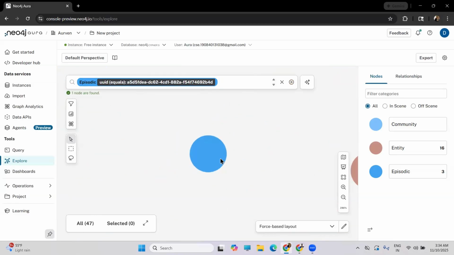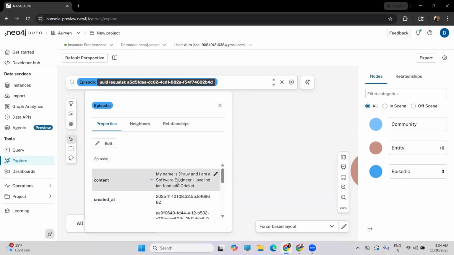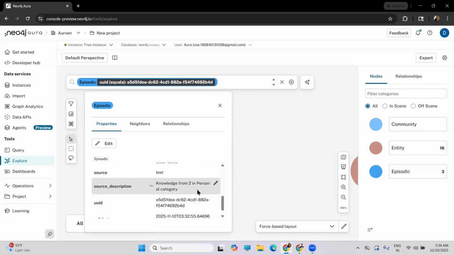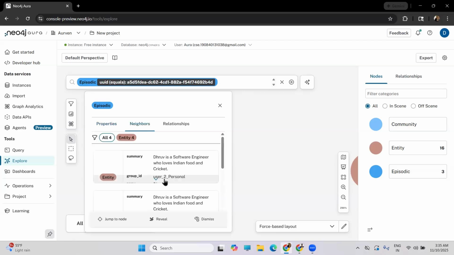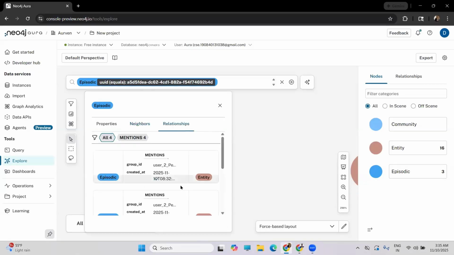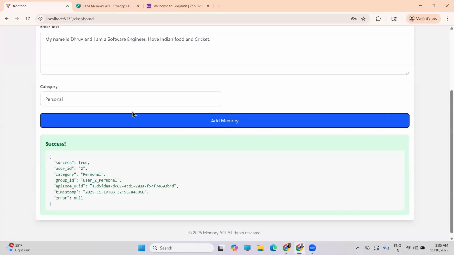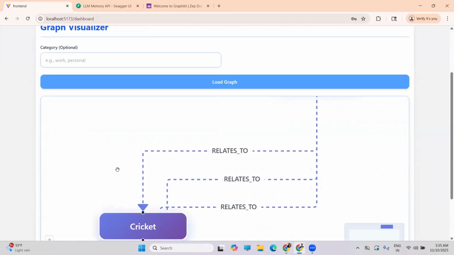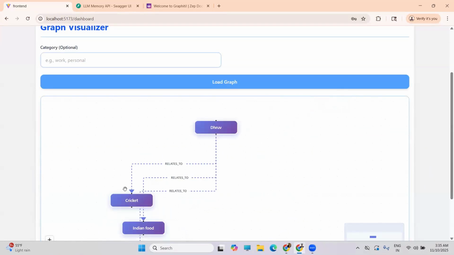Okay. So as you can see, this particular memory is added, and this is the particular text which I added over here. My name is Drew, and everything is added completely. And if I go to neighbors, it will also show me all the other entities and relationships which have been inferred from this particular text, right? So now if I go to my dashboard, I also created a graph visualizer for it. When I go to graph, it will fetch the particular graph which has been created in the backend.